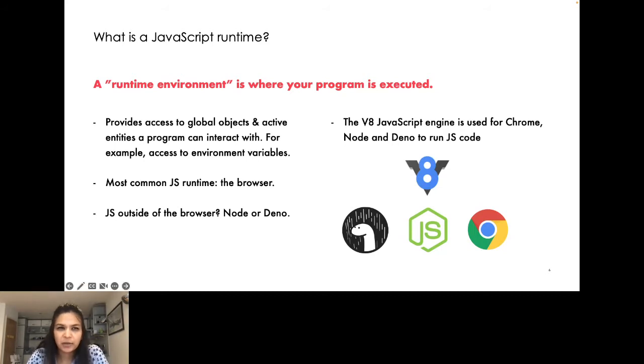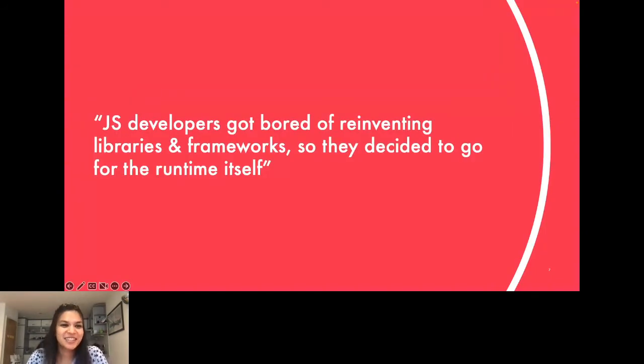So this is just a very brief overview of what a runtime is. I'm not going to go deep into it. So this is a very funny tweet which I saw on YouTube, which says JavaScript developers got bored of reinventing libraries and frameworks, and they decided to go for the runtime itself.